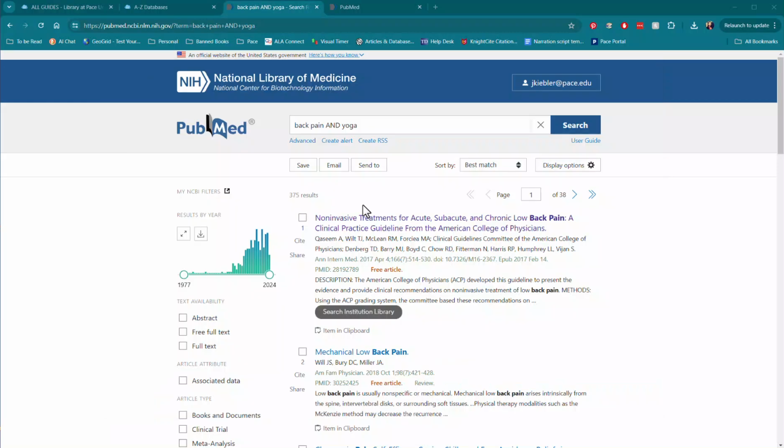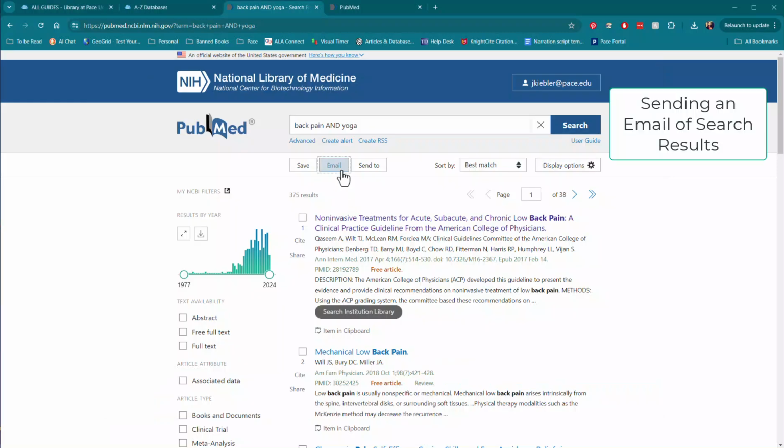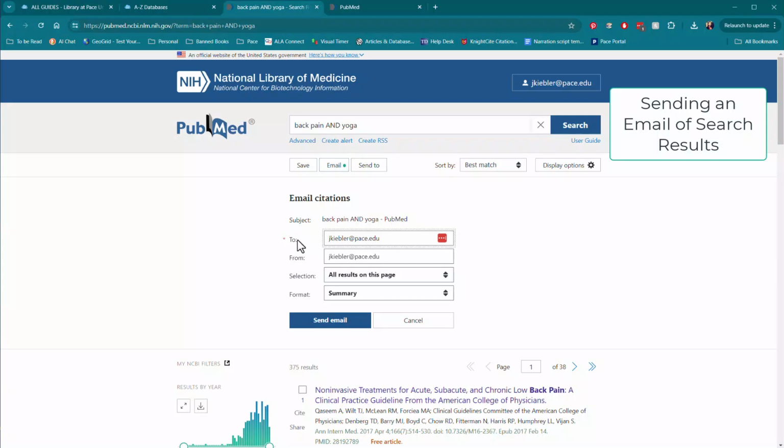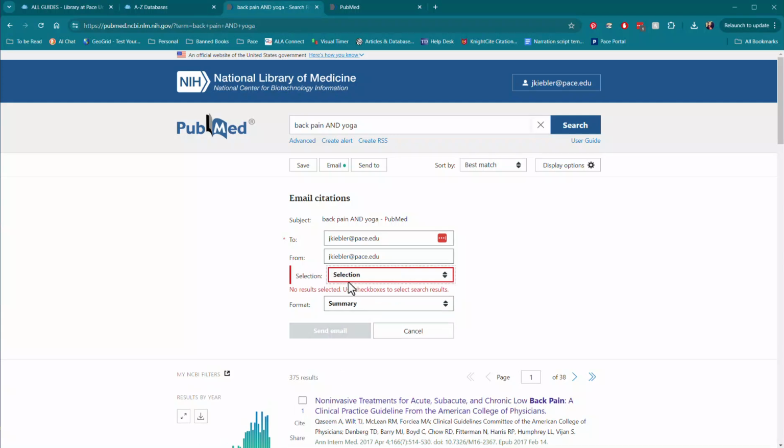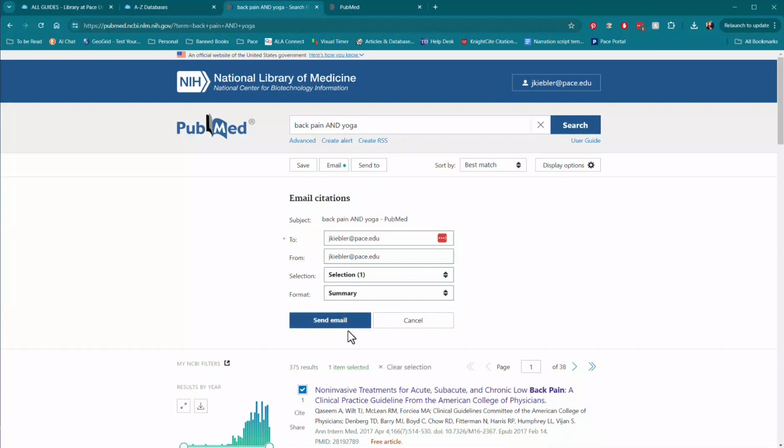Another way to save and share articles is to use the email button. So I can enter my email or a colleague's email in the to field. And then in the same way we did under save, you can select either all the results on this page, all results, or a selection that I have done by checking off articles. And then again, I can select what format I'd like it to be in.